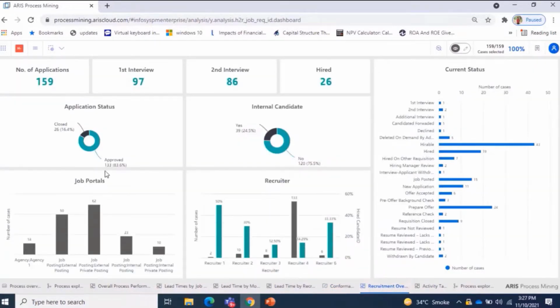There is another view that we created where you can analyze the overall recruitment process for a recruitment manager. If the recruitment manager wants to view how the overall recruitment process is performing, he can see here that the total number of candidates is 159. Of them, 97 were interviewed one time, 86 were interviewed twice, and only 26 of them were hired.